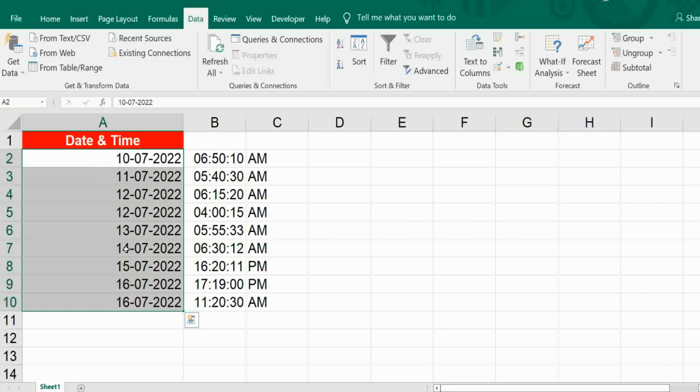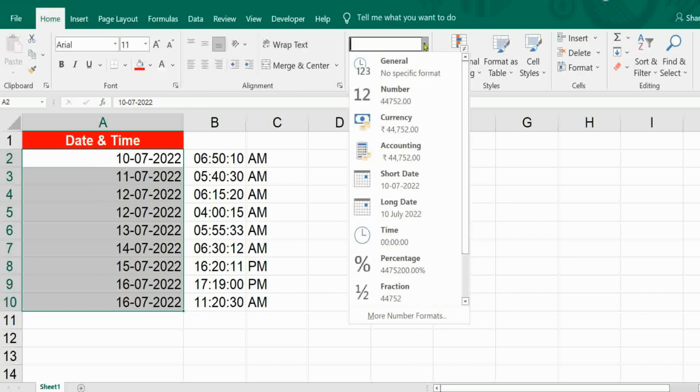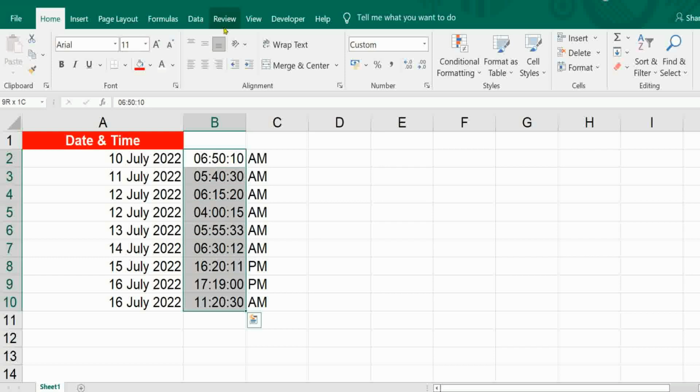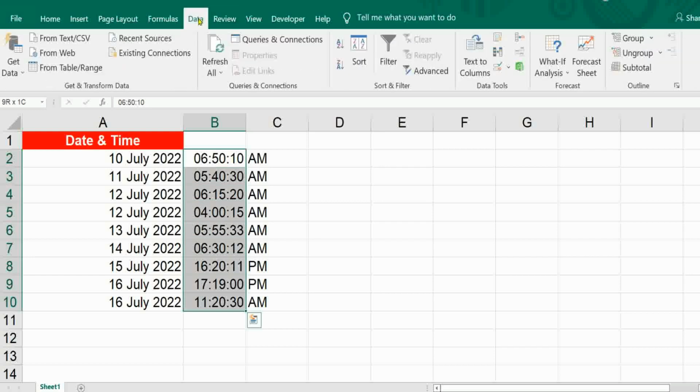Now our date is okay. We can check it here. Okay, this is perfect. After that, we have to change it to time. Again, select it, then Data, the same way.